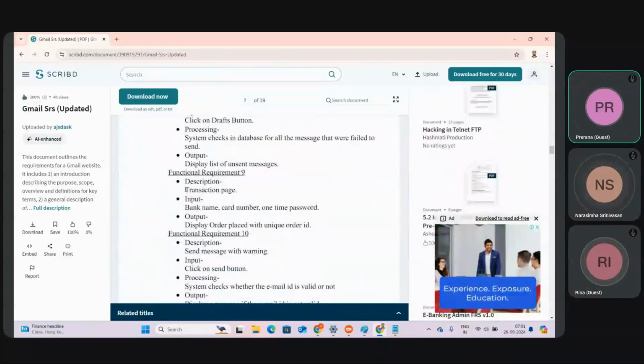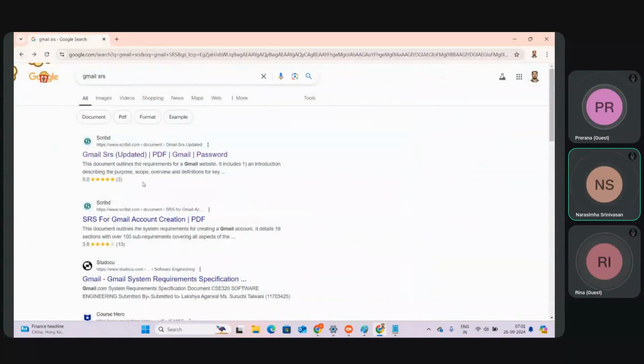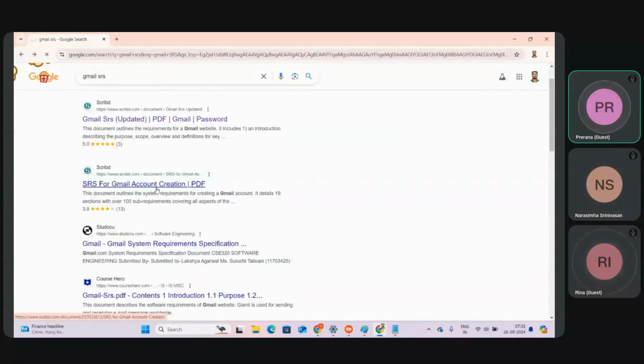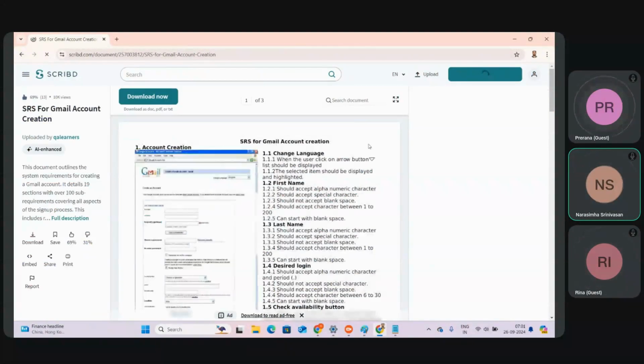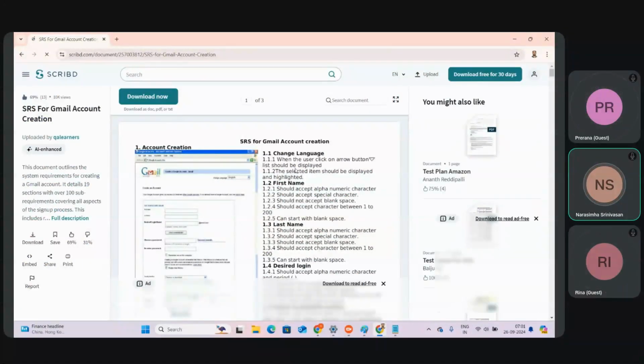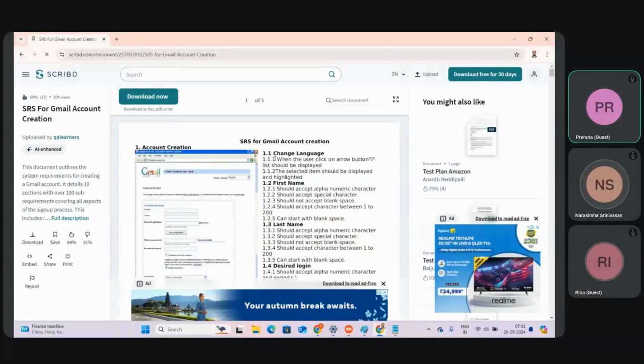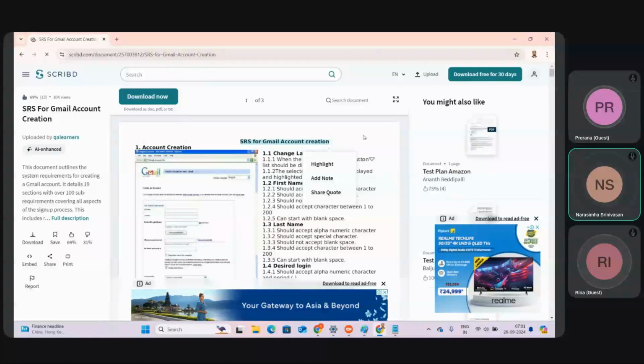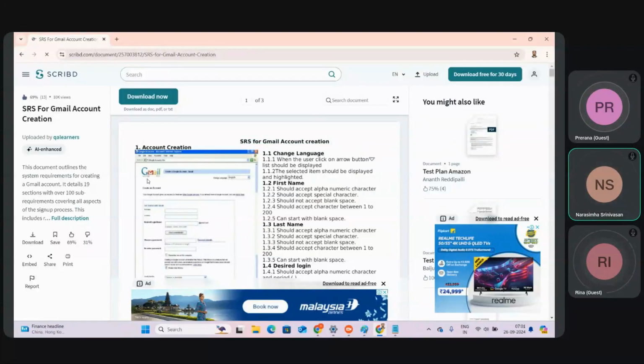Okay, they have given us some requirement. I don't want you to get confused by this much, so I will take a simple example. I got my simple example. See, SRS for Gmail account creation. The developer needs to look into this SRS and write the code. And the test engineer needs to look into the requirement and test the software. Correct? Yes, sir.